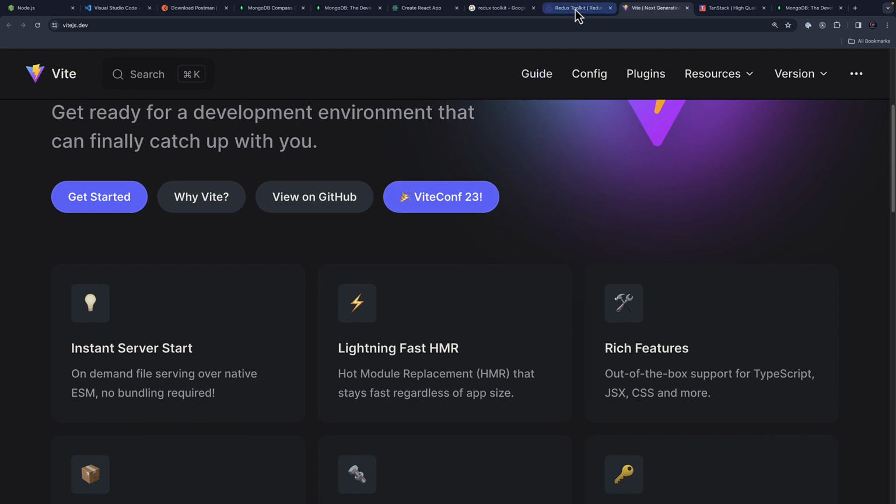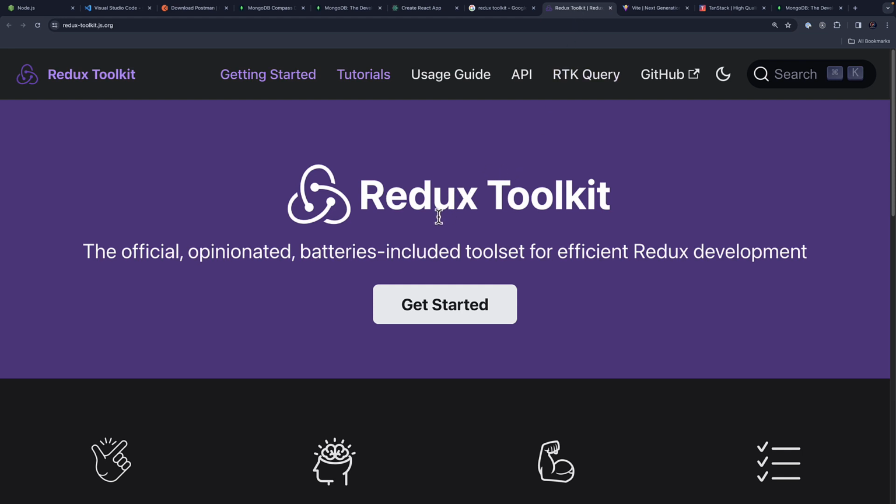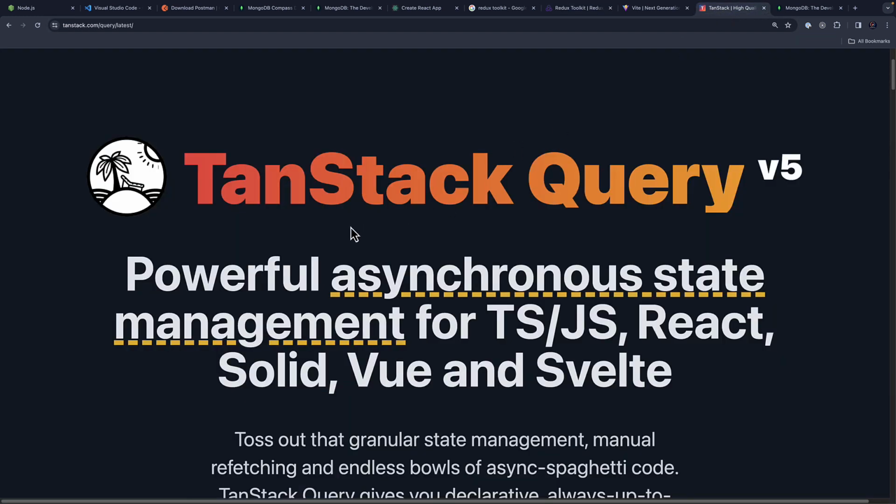Alright, and then we are going to use Redux Toolkit for managing global state. Don't worry, I will show you how we are going to integrate this one also. And we are going to use TanStack for asynchronous state management. Don't worry, I will show you how we are going to use all these tools.